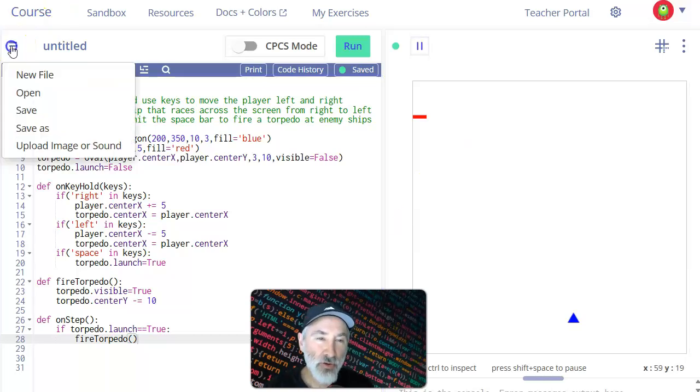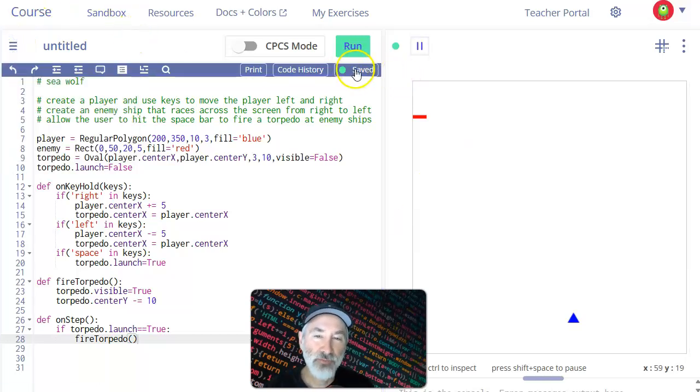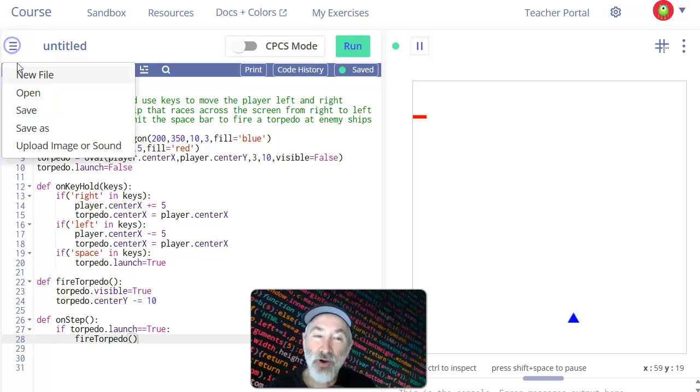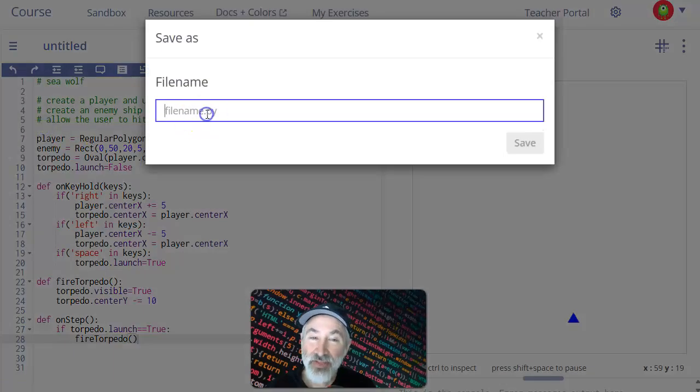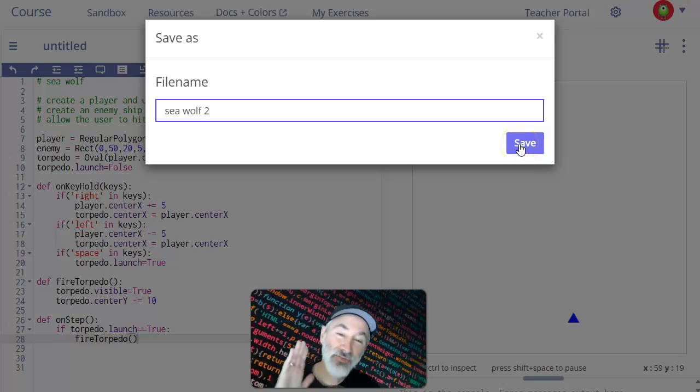Let's make sure that you hit save, or actually you don't have to, because it's auto-saving every few seconds. But here's what I would like you to do: go to save as, and this time call it Seawolf 2. By doing this, that last version of Seawolf that we created, the one called Seawolf 1, we will no longer be changing. We will no longer be messing with it.